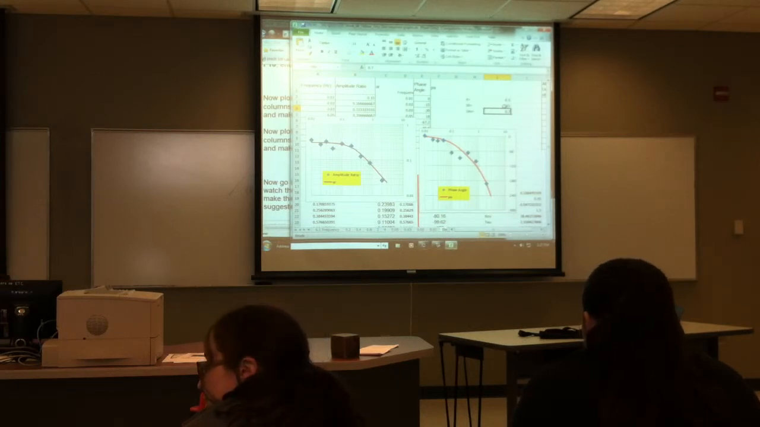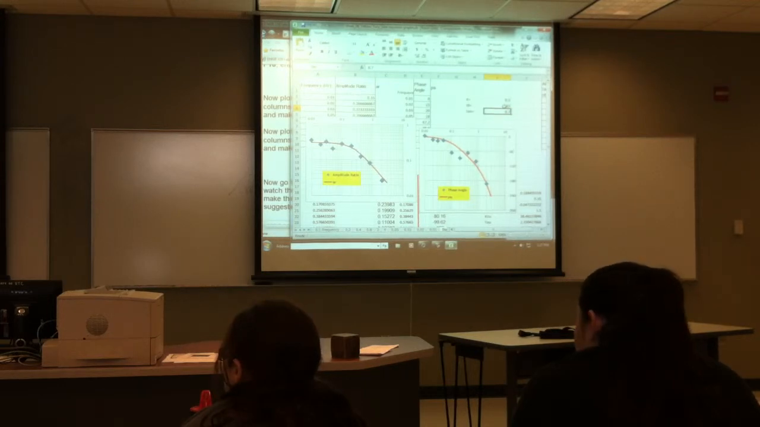Yes? When you click on the other graph, is that graph going to change after you change all those numbers? The graphs will change when you change those numbers.